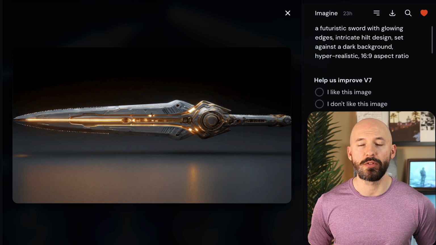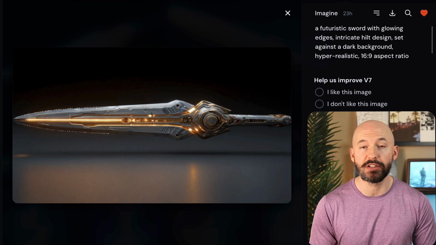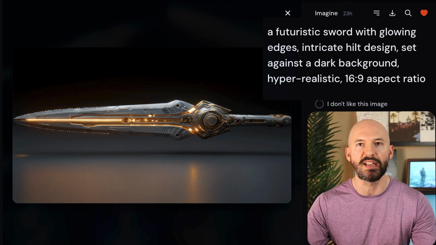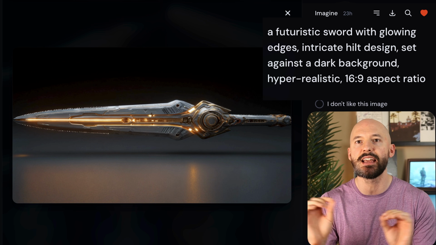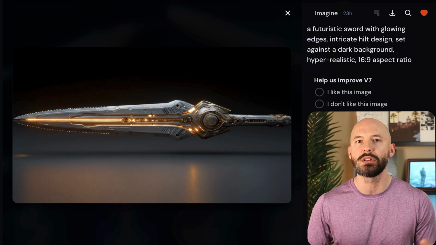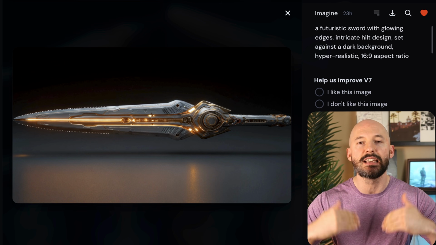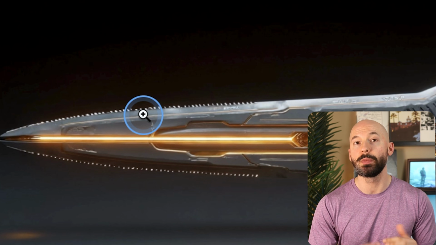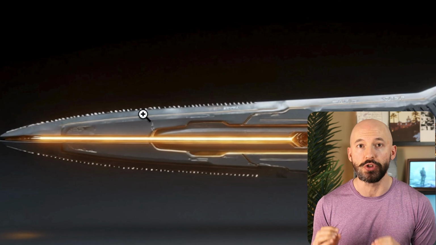With the help of conversational mode, I generated this picture of a sword. I just wanted something cool looking. We have a futuristic sword with glowing edges, intricate hilt design set against a dark background, hyper-realistic. I really just wanted to isolate the object. And notice the serrated edges. I think this is pretty cool because we will see this in some of our future generations.